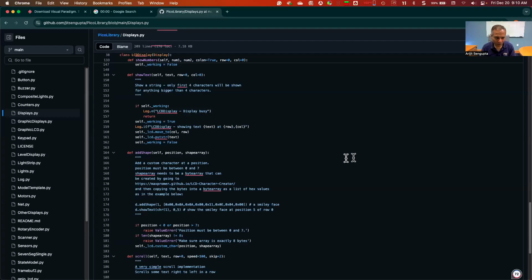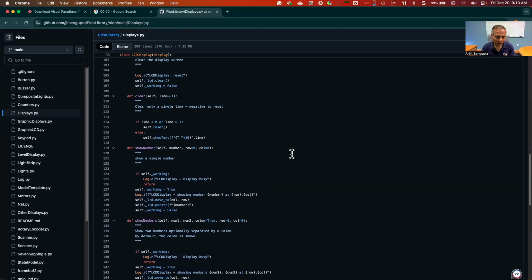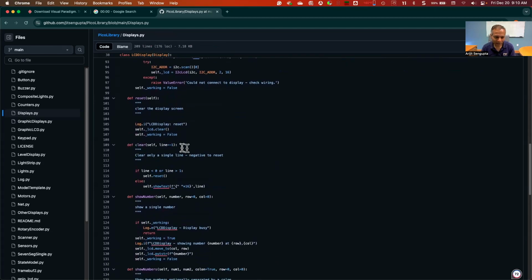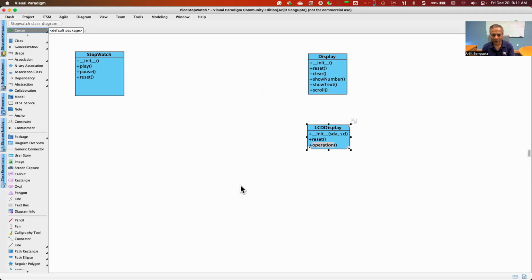So let's take a look. If you see, reset completely resets the display, and with clear, you can pass in a line that would only clear that line and not the entire display. So that might be useful.